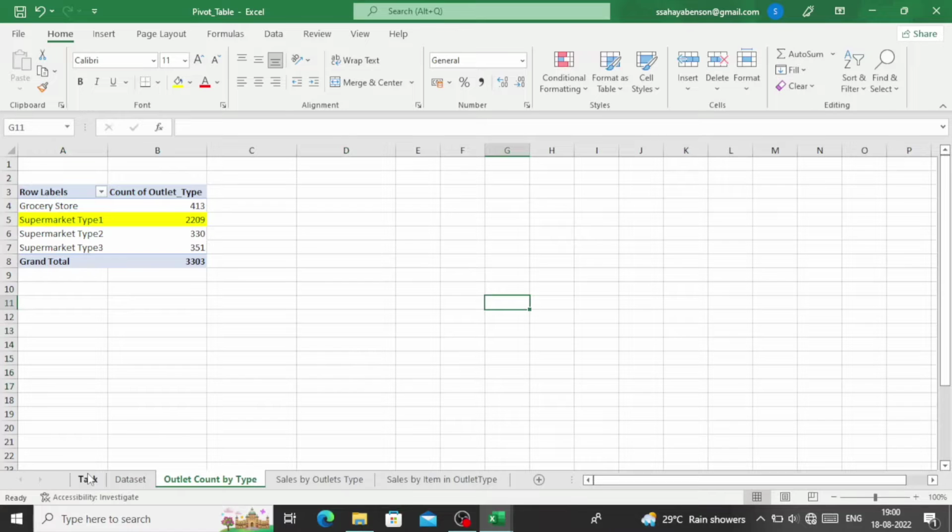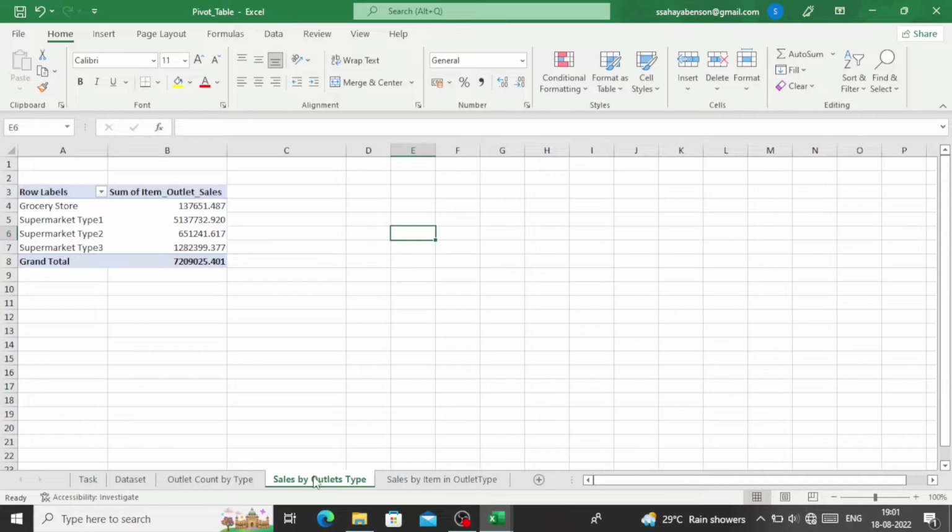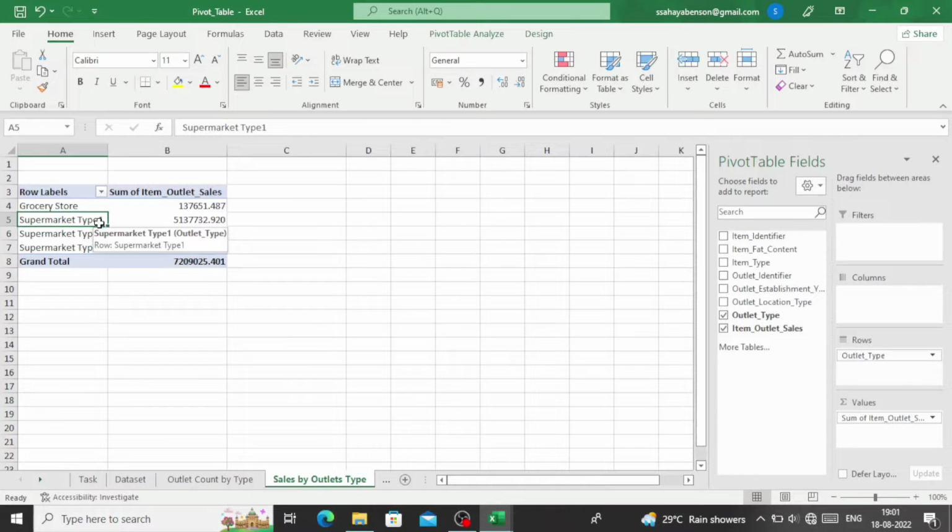Okay. Then the second problem statement. Draw a pivot table to get the total sales for different outlets. Same as that, we want sales by the type of the outlet. So we have to drag the outlet type into rows and the outlet sales into values. So we can get the sum of sales.